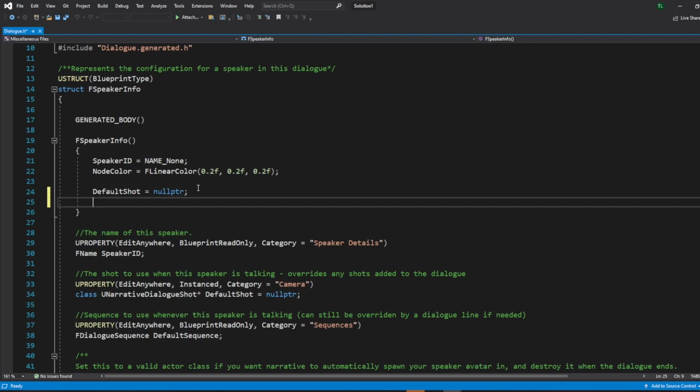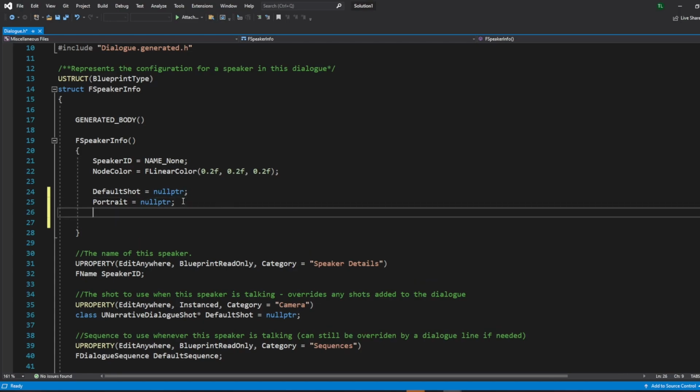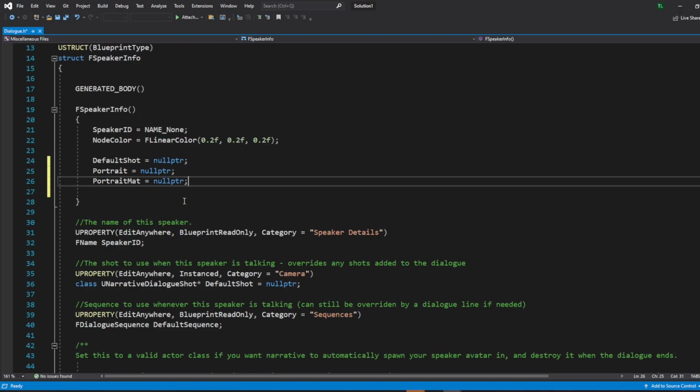Here, after default shot, go ahead and push enter, and then I'm going to call it portrait. Portrait equals nullptr semicolon. By the way, I'm going to put these in the description so you guys can just copy and paste. And then we're going to do one more, and we're going to call it portrait mat for material. And it's going to give you guys an option to add materials, which will make it so you can have animated portraits, which is really, really pretty.